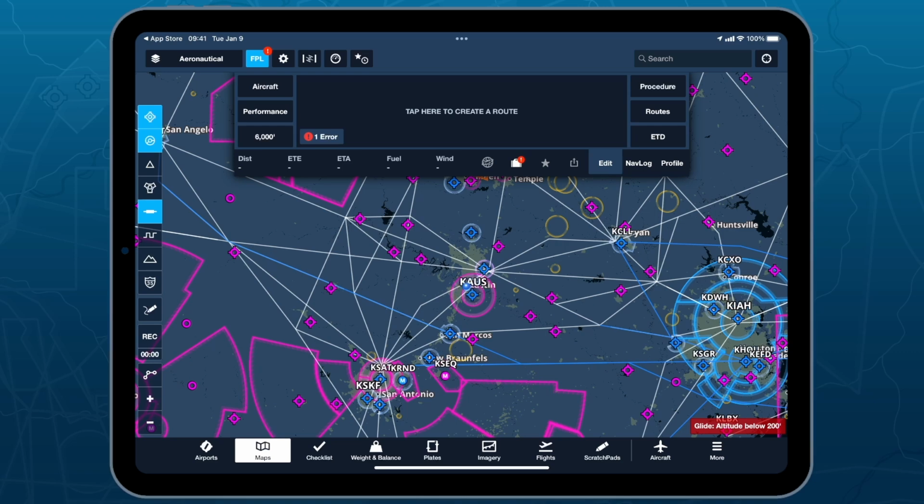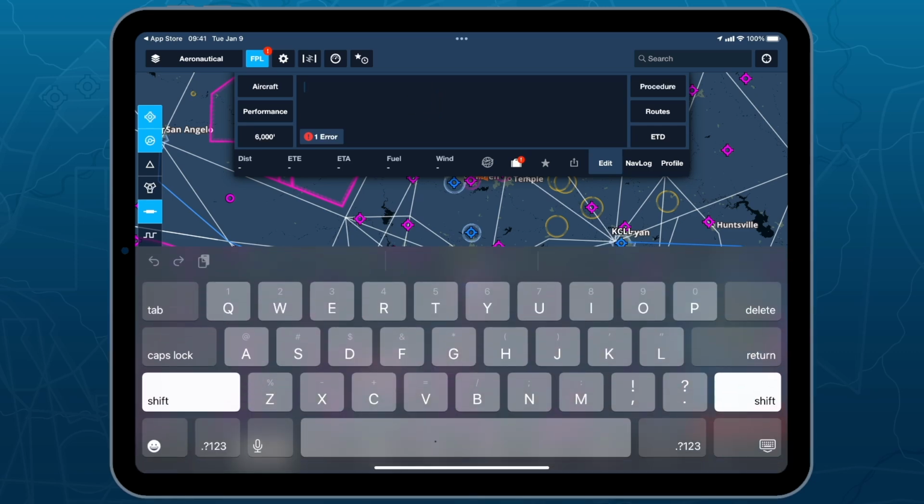This is going to be kind of our control center for basically any kind of planning that we're going to be doing here on the maps page. So the first thing I'm going to do is create a route. Let's say we want to go watch the Broncos up in Denver. So we'll start here in Austin, right?